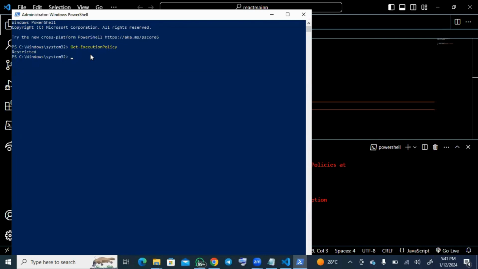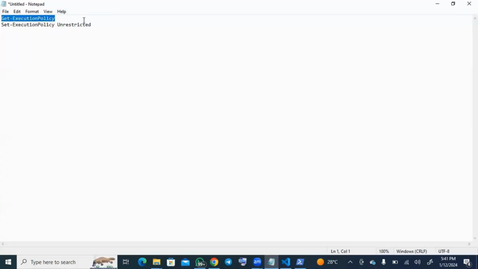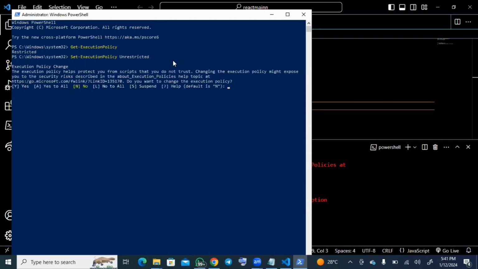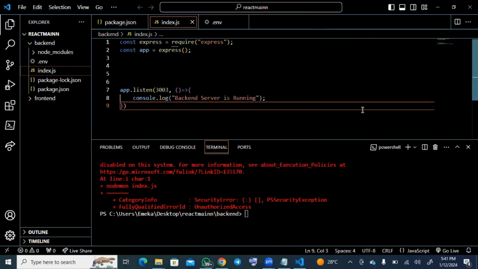Okay, now we want to reset it, and that will be to the unrestricted mode. So I copy this. I made this not to have any typo error. So I come in here and paste it. Set-ExecutionPolicy Unrestricted. I hit enter. And finally, I'll say Y, that is yes to all, and enter. That's all. So I'll close this.